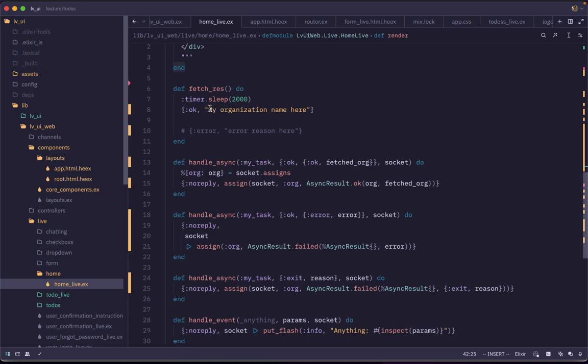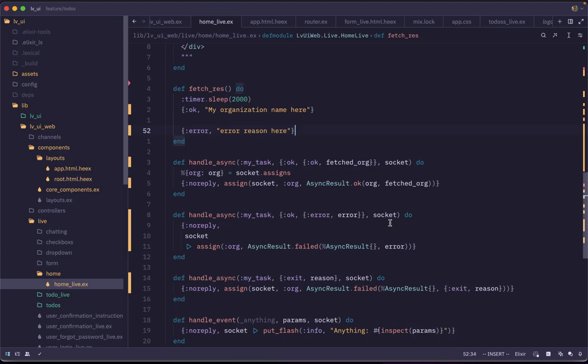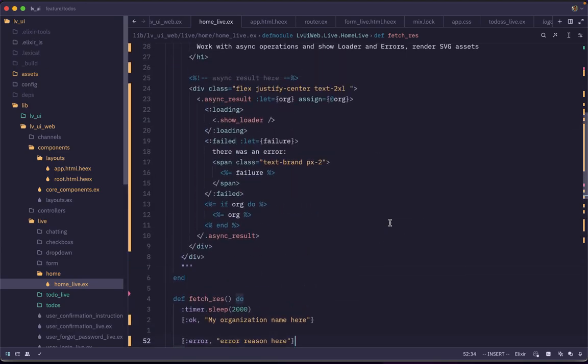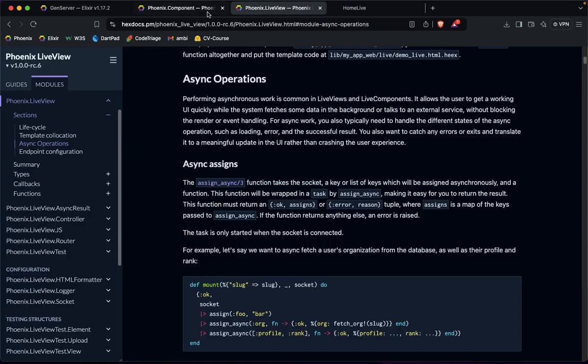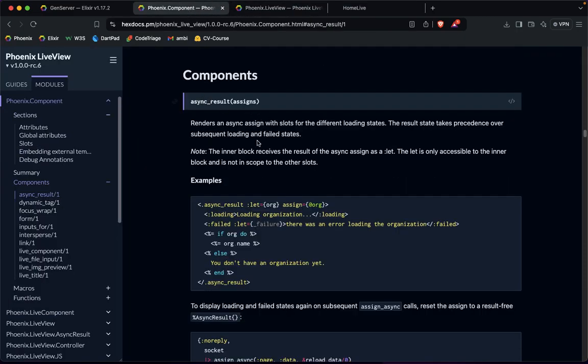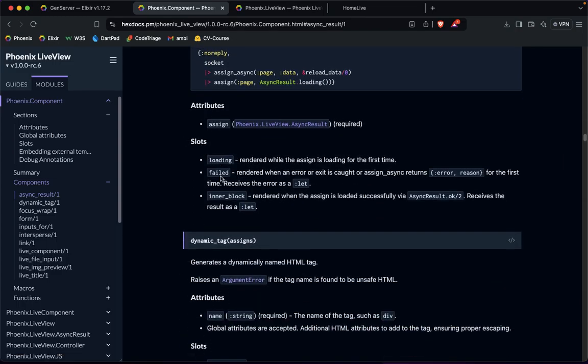Let me also uncomment the error case, save it. Yeah, it is loading. You can see the error. I just added some color to the error message. If you see the async result, this is coming from a LiveView component. Let's see what is there. Yeah, async result, and it has slots, a loading and a failed.